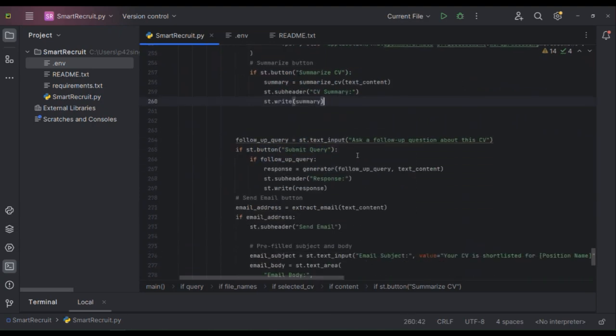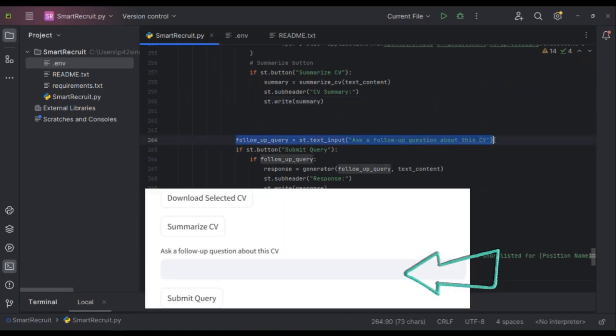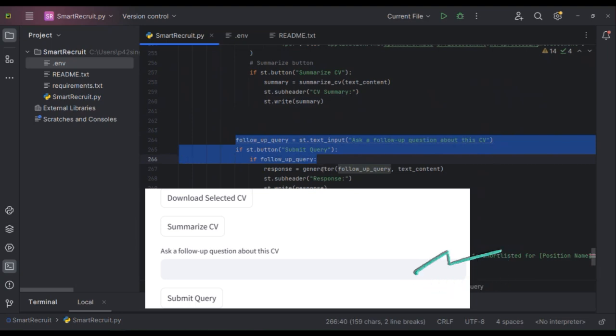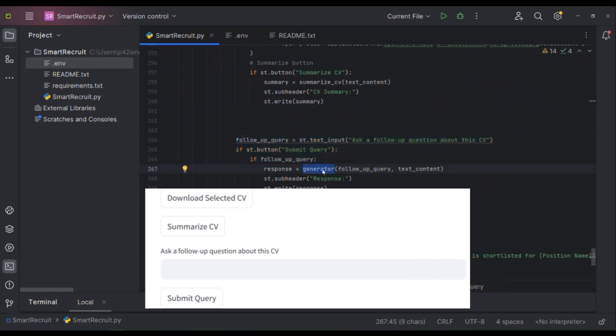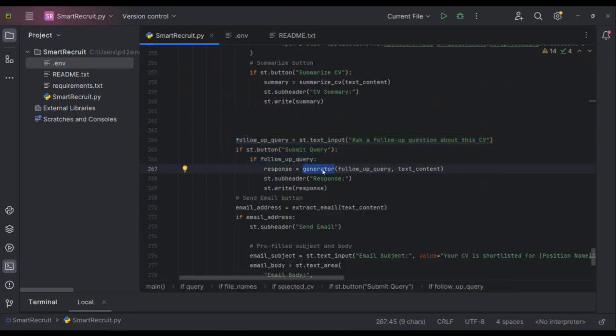Then the user can ask a follow-up question. There is another text box where the user can ask a follow-up question for the selected CV. And then there is this generator. This is the generator part of the workflow, which takes the user query and the content of the selected CV, and then calls the language model, and the language model provides the response back, and that response is again written on the screen.